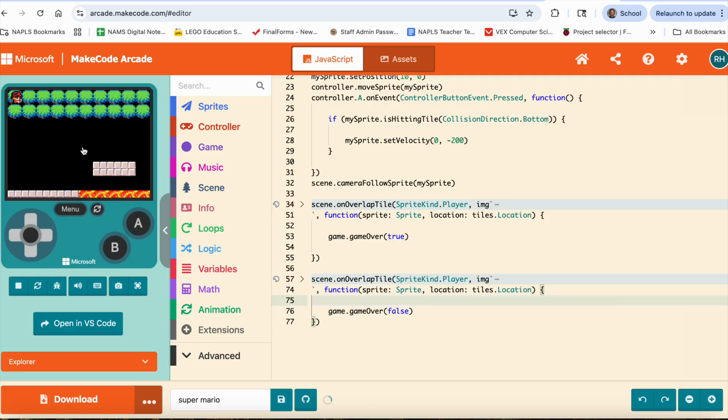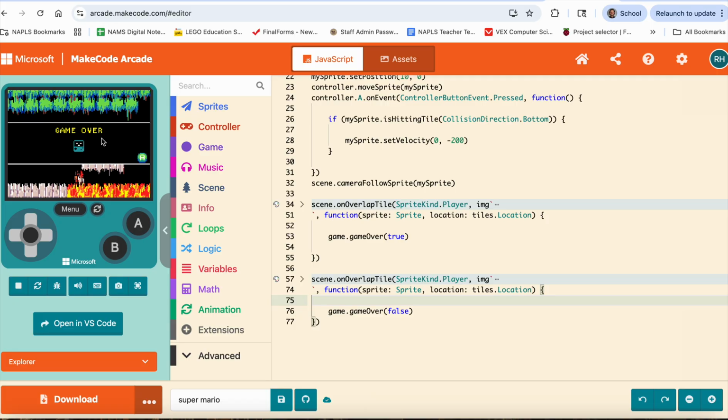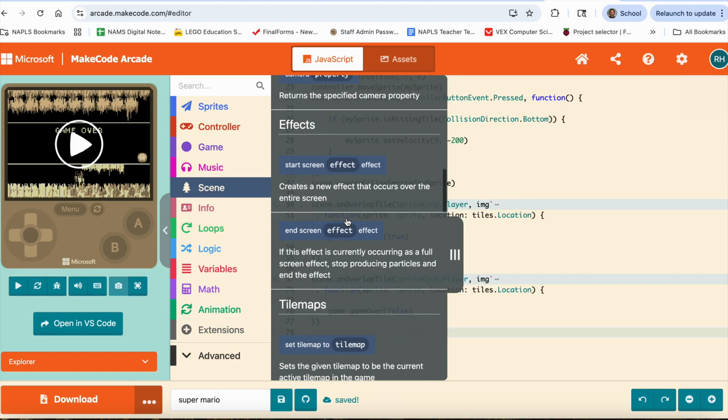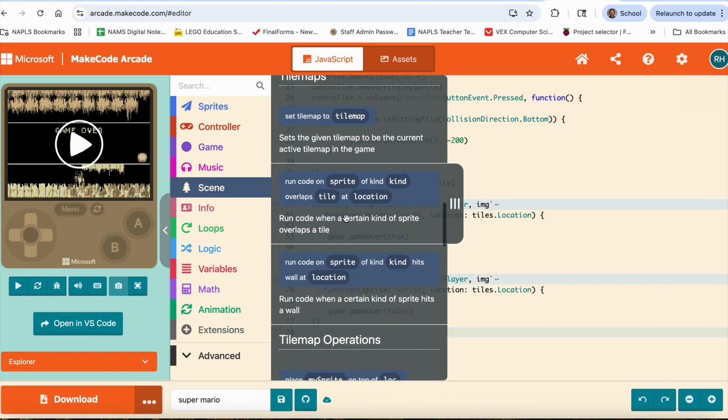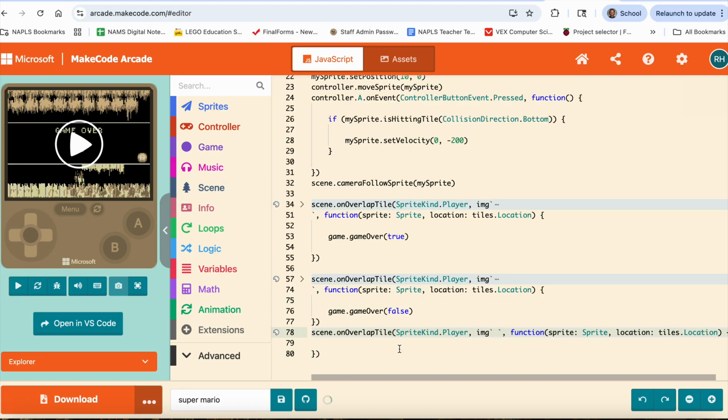Okay, let's try that. So my character goes there, and as soon as he touched the lava, it says game over. Perfect, we did that right. Now we want to do the same thing for the trees at the top. So put my cursor here at the very end, click return. I'm going to go to scene. I'm going to scroll down to that same block that we've been using, run code on sprite of kind overlaps tile at location. I'm going to put it at the very bottom.